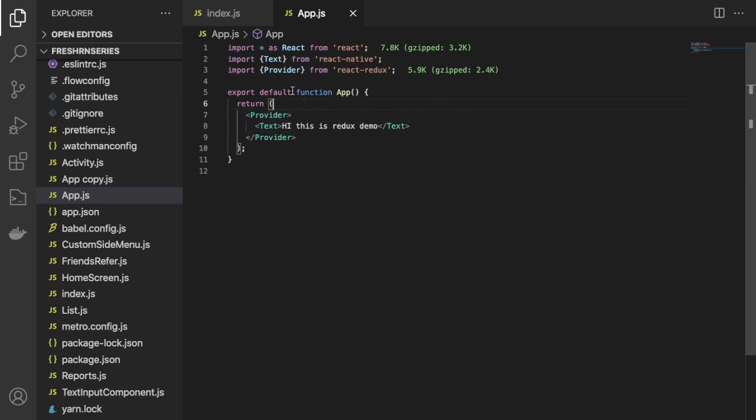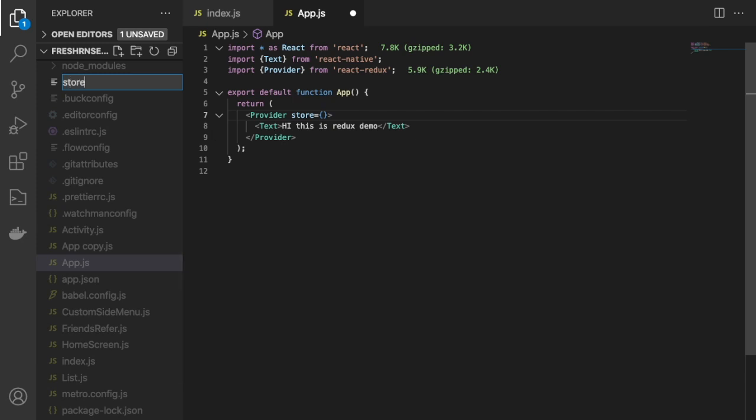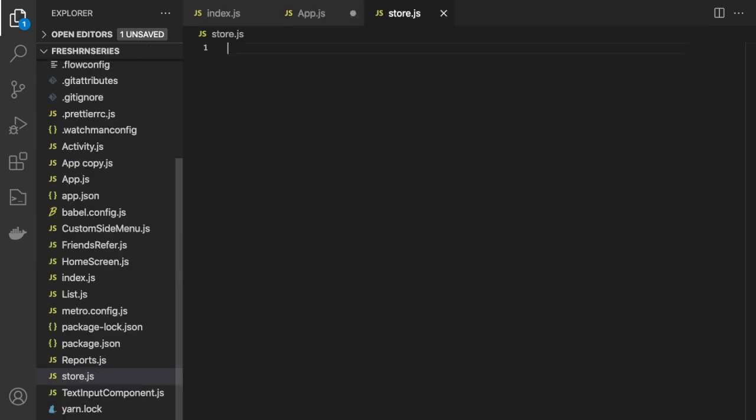After this Provider, you have to create a store, because in the Provider you have to pass a store so that each child component under this Provider can access the store. So you have to pass the store in the store key. Let me create the store, store.js. So here we have this store.js file.